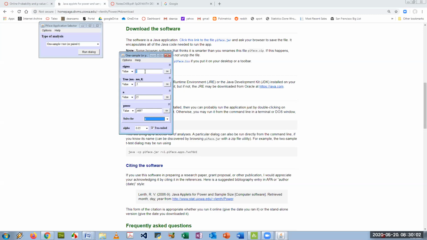Then the sigma is 5,000, that is the standard deviation. The effect size, again, is 2,000. Here you can just enter it as a positive number. The sample size is 50. And the power we don't know. And we choose alpha. It's a one-tail test, so we just click the two-tailed option off. And there you can see it calculates the power of 87%.